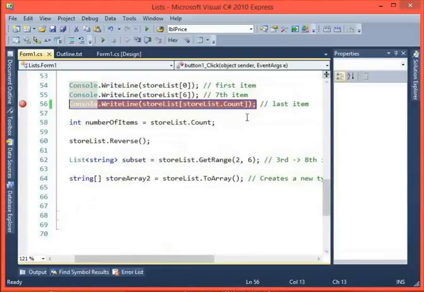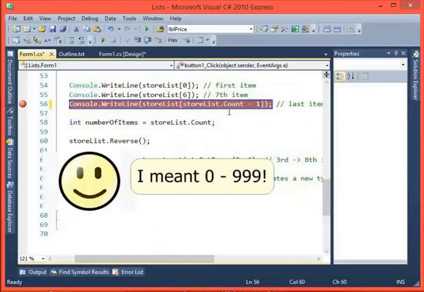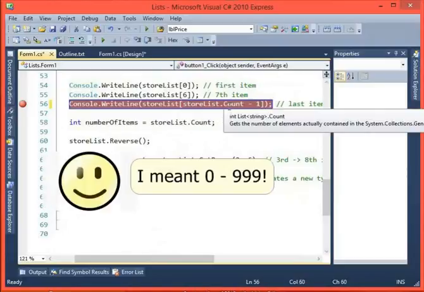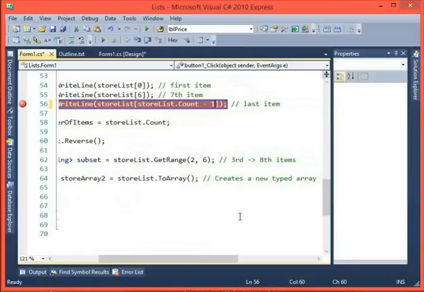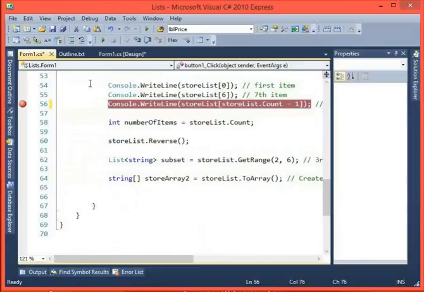So that's why I have the minus 1. I want the total count minus 1. If there's 1,000 items in here, then the index numbers are going to go from 0 to 999. So 1,000 minus 1 would give us the last. So this is going to give us the very last item. So let's go ahead and run this.